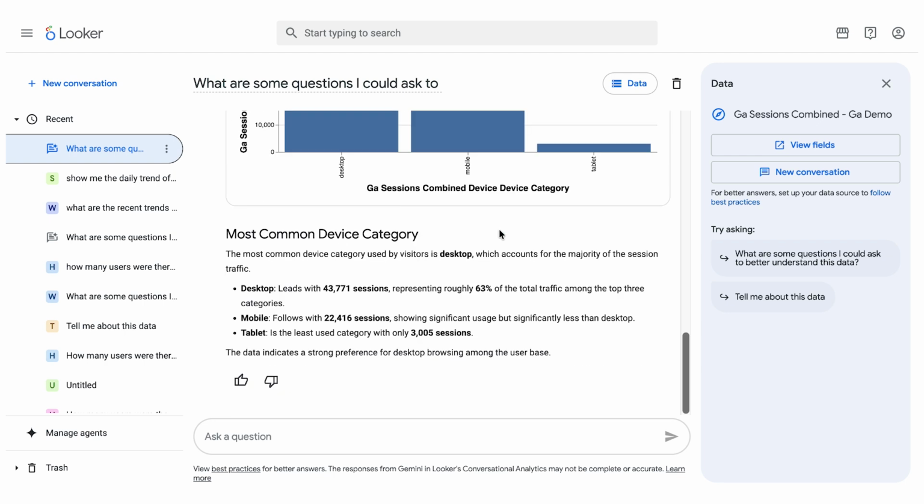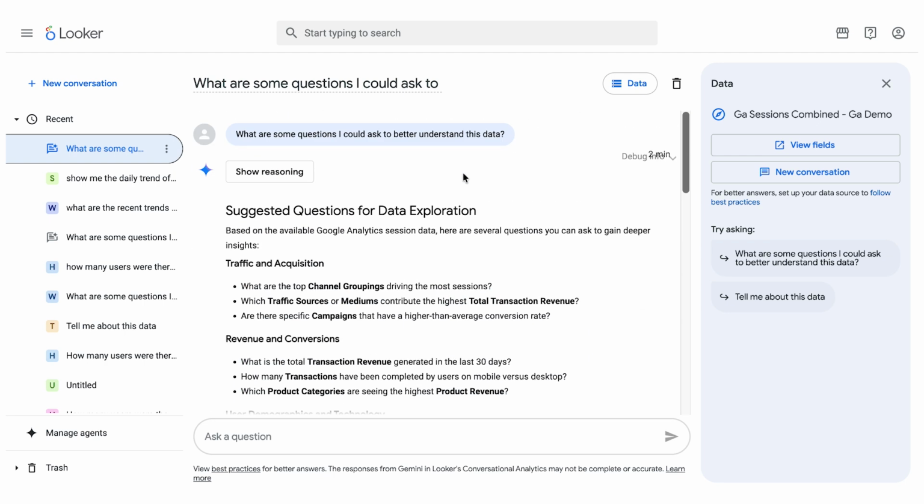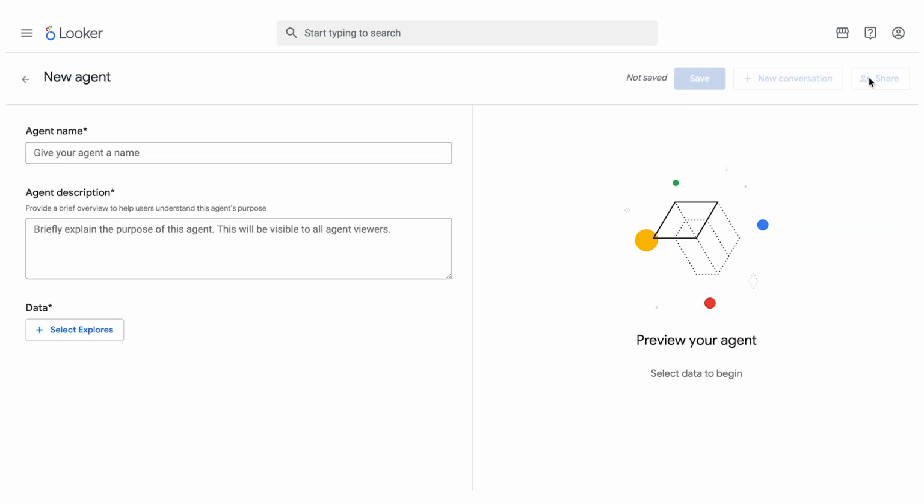But this is only one way to converse with my data. What more I can do is that I can create my own agents whom I give my own instructions regarding my data, so that every time, whether I or someone else talks to these agents, they get the same kind of replies back. And how do I do that? From this Manage Agents page, I can create my own agent.